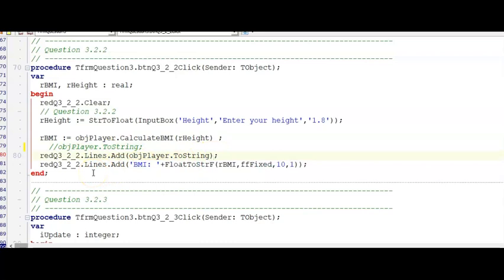your rich edit. Then below the toString, I had the label BMI, and then I had to display this calculated BMI that I got through the calculate BMI function. And very important is if you have a look at the screenshot, only one decimal place was showing. So therefore we're going to use 1 there.